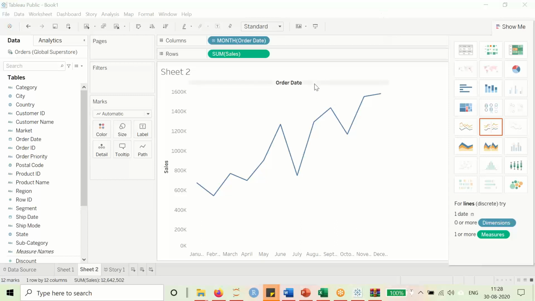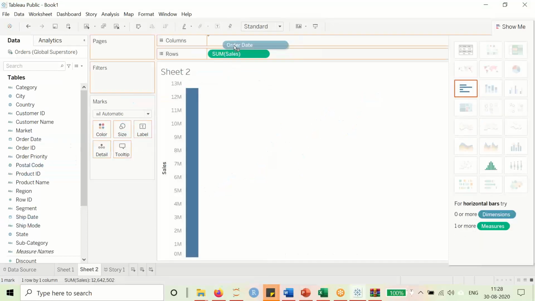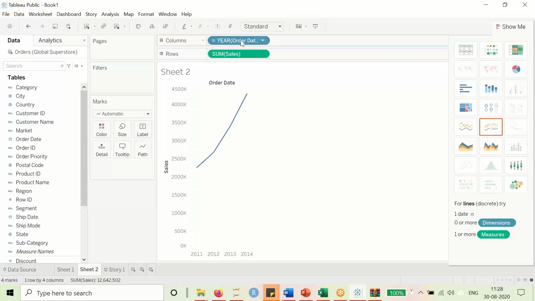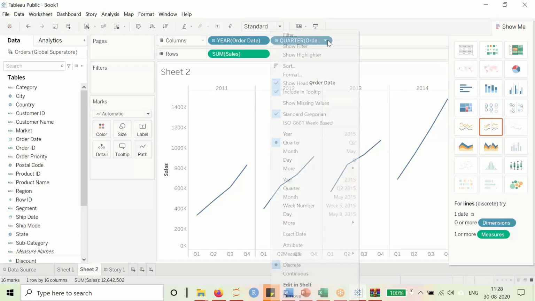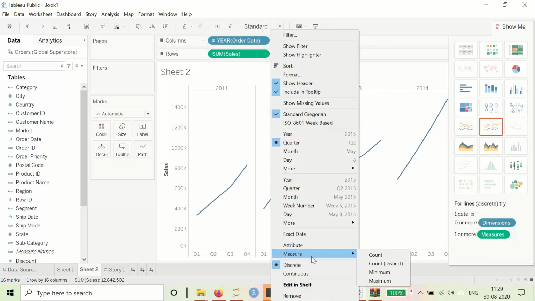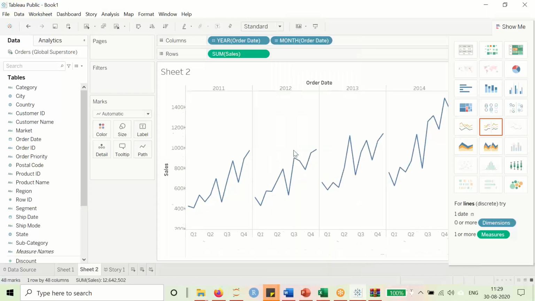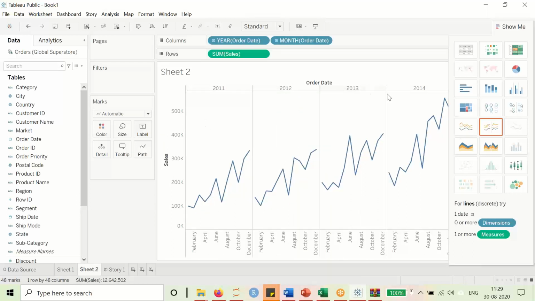I am unable to see your chat. If you have any question, please just unmute yourself and ask. Let me just repeat this. You can pick order date from here, right? You can get year, quarter wise data, quarterly data. You can even select whether you want it month wise or quarter wise. So if you click on month, year wise, monthly data is being given to you.